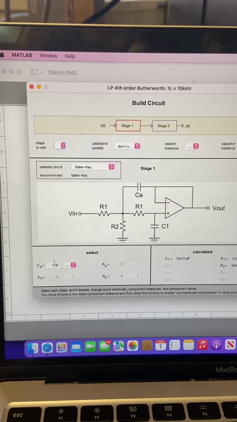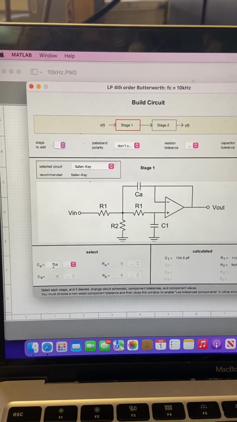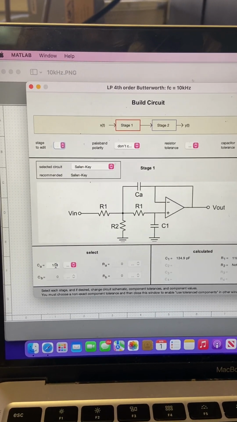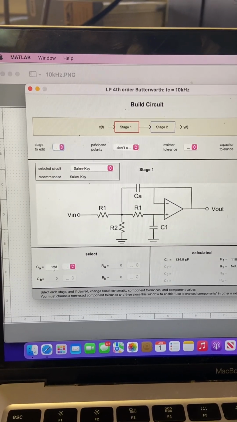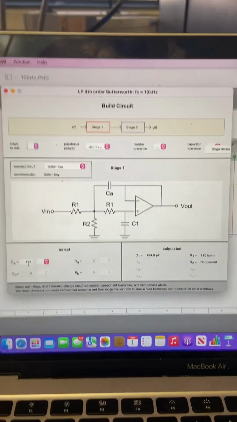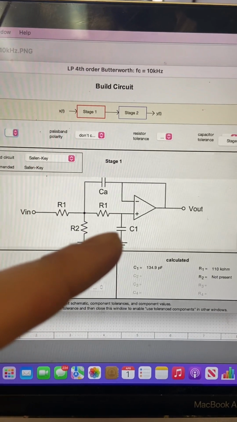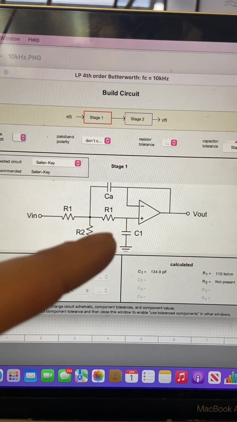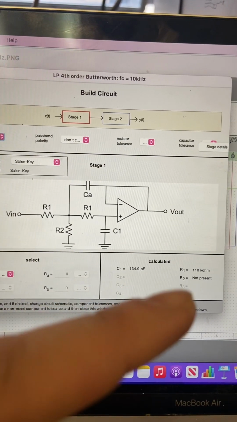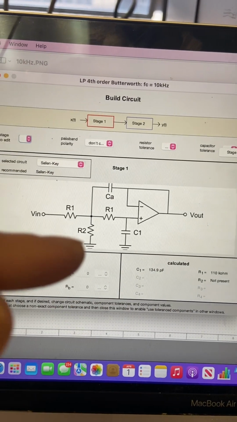the actual values. It was 935 picofarad, which is 0.935 nanofarad. And the first stage, the theoretical is 150, but the actual which I put in here is 158. By doing so, we get the value of the other capacitor, which we will need to construct the Sallen-Key stage, and we also get a value of the resistor, which we'll need for the Sallen-Key stage, R1.